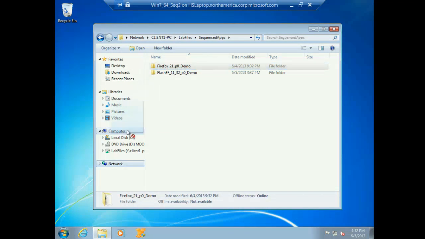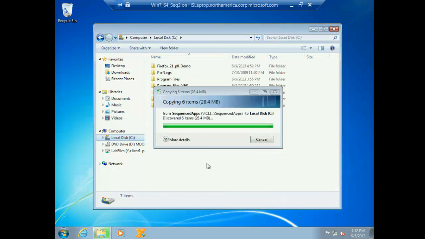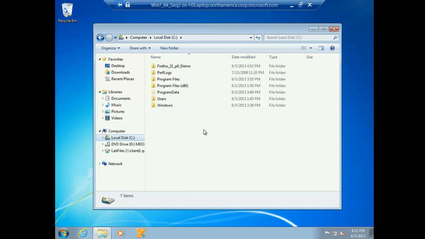Good question. So let's go ahead and move forward. Okay, so Alfred captured a primary application, so I'm going to go through the process of capturing a secondary application with a dependency. In this case, it's Firefox, and we're going to have a Flash add-in that we're going to sequence as well. So this one's already sequenced.